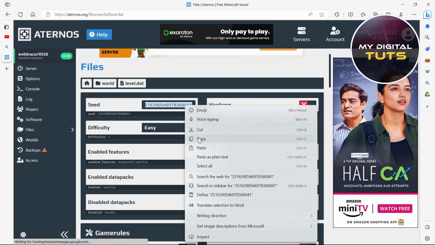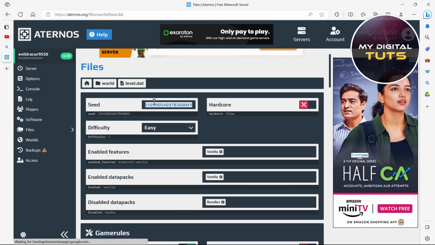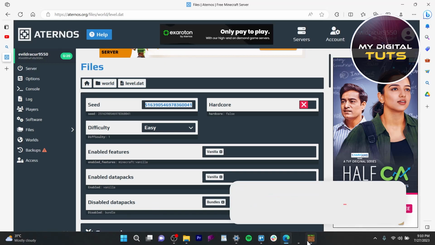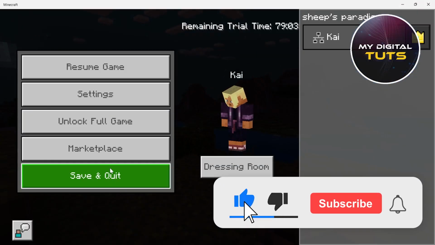So just copy the seed from your browser and paste it in the Roblox. And that's how you can find Minecraft World Seed.